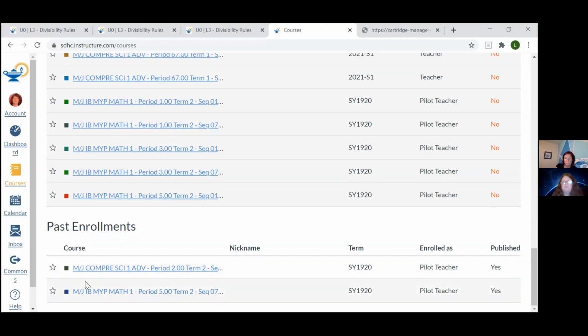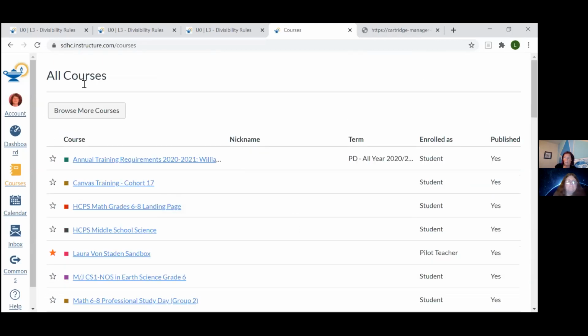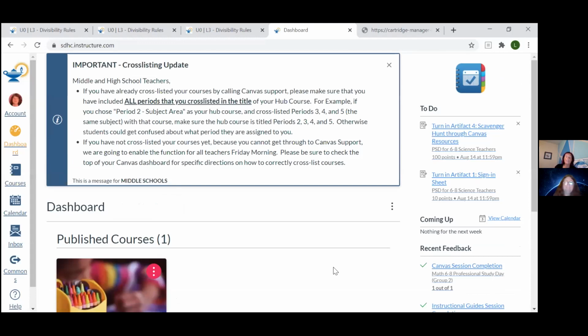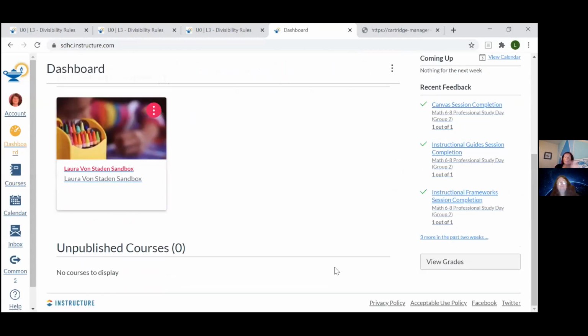And then these were my past enrollments. These are the courses that I did last semester. And once you have a course, you always have the course unless your DP totally deletes it.